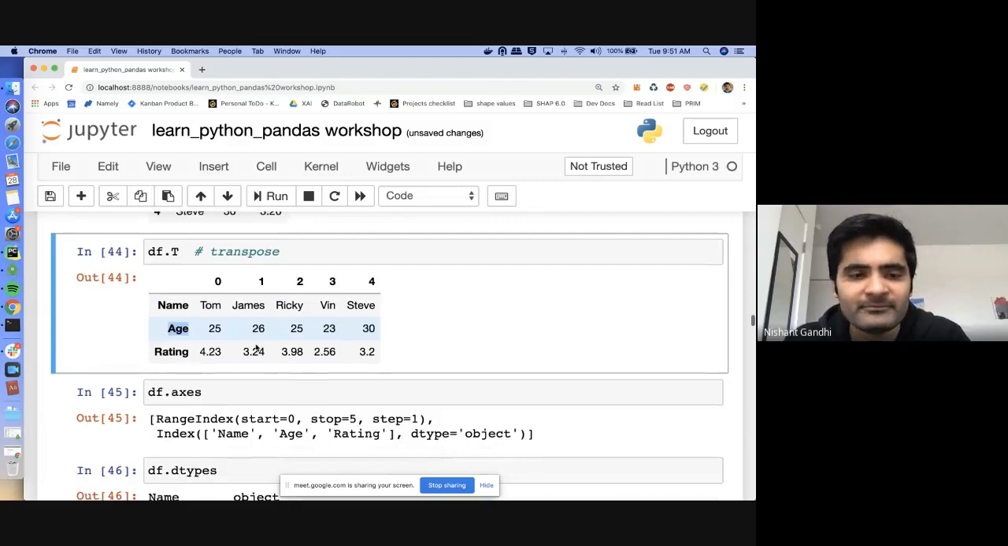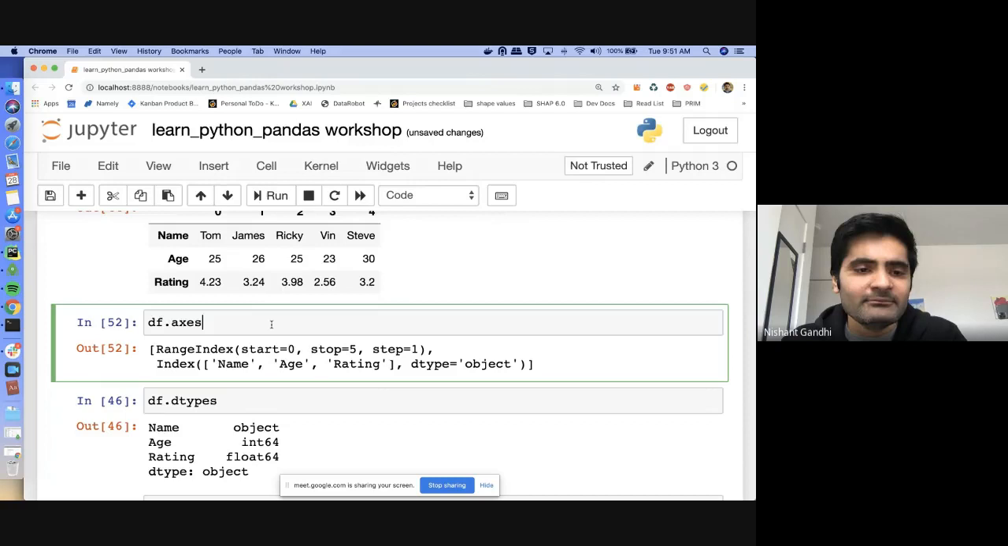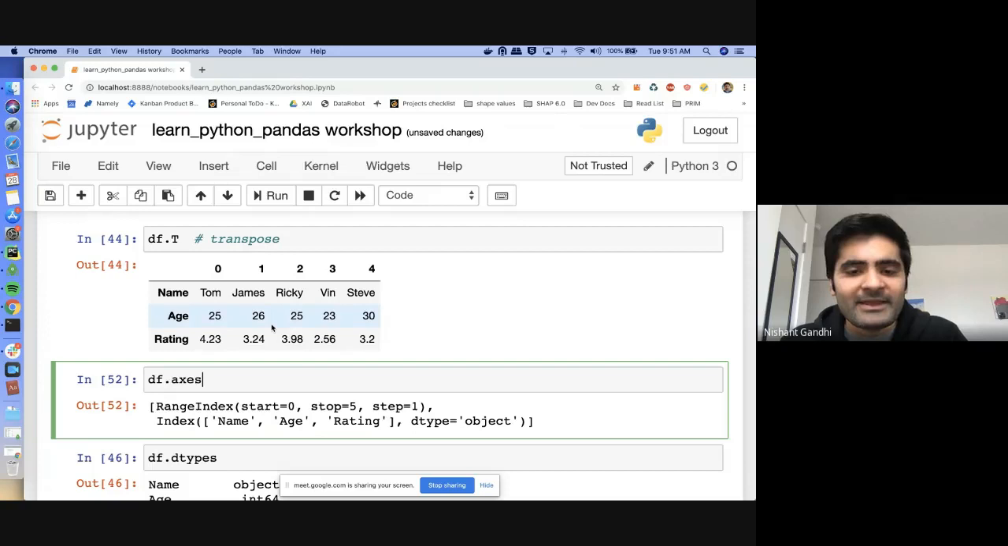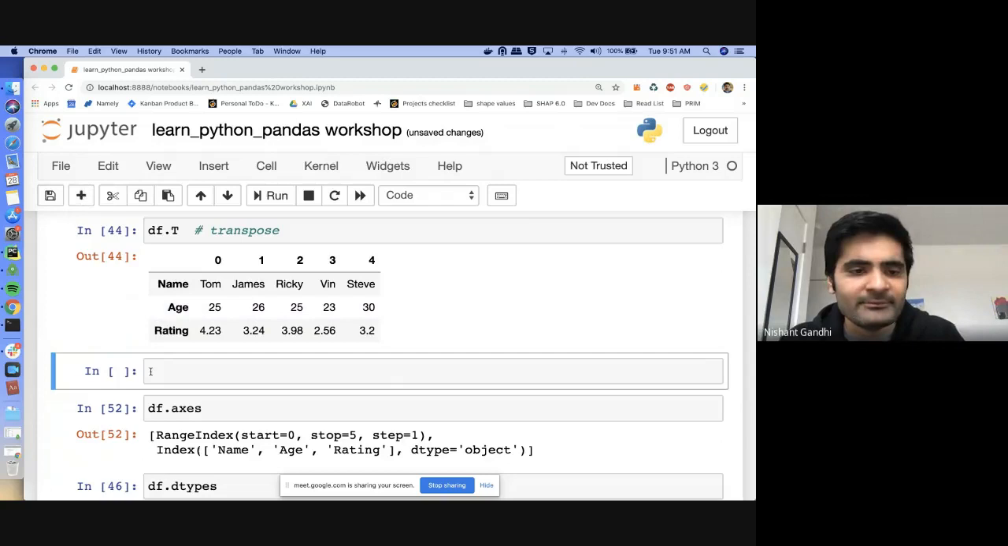Now let's talk about the axis. If you remember, we talked about axis in NumPy, where we say 0 and 1 basically represent our different indices. So when you say 0, it's your row, and when you say 1, it's your column. This might be just confusing. Let me go back and print the original data frame. So this is our original data frame.